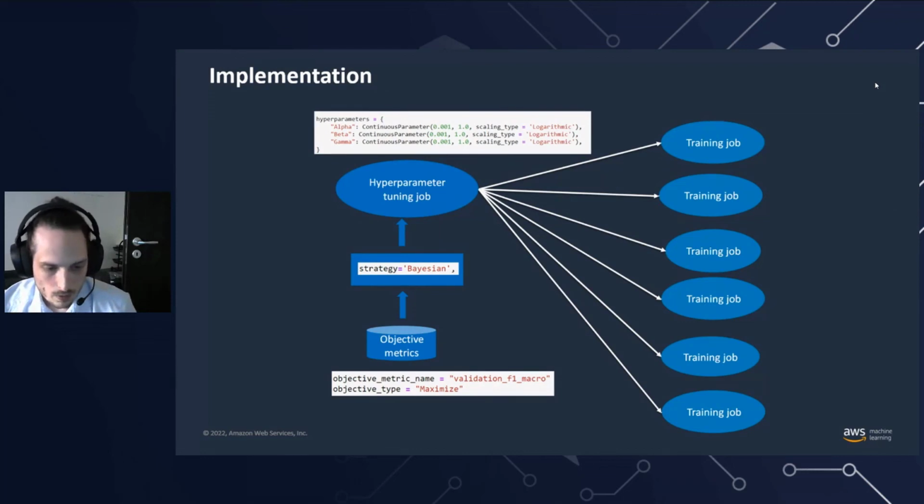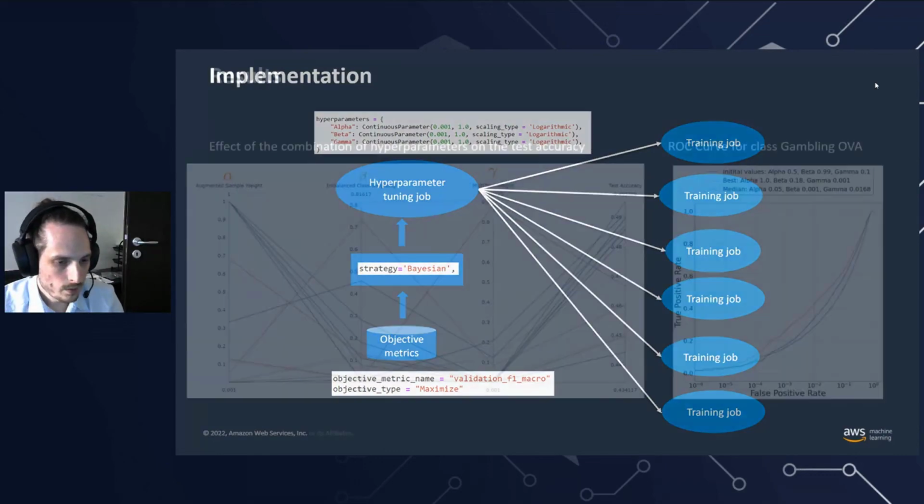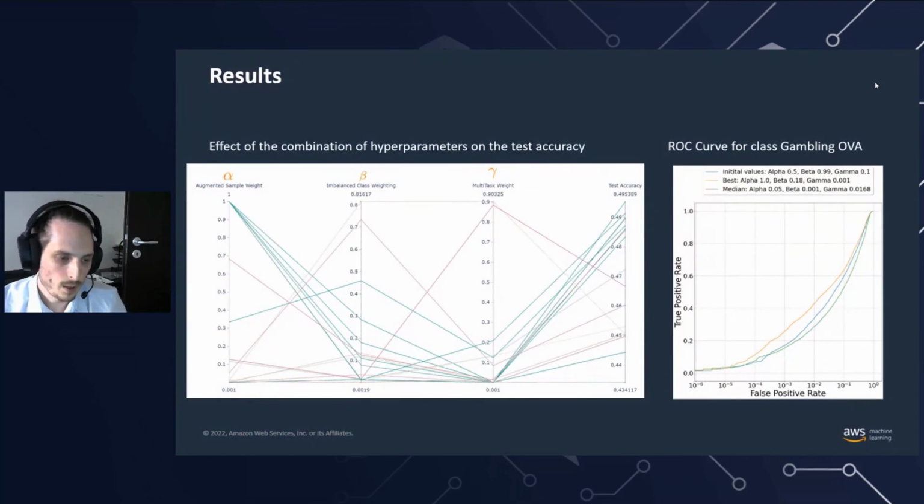How does this translate into implementation on SageMaker? Our objective, in this case, is to maximize the F1 macro score across all classes. We use the Bayesian tuning strategy for hyperparameter tuning jobs to tune the three hyperparameters alpha, beta, gamma from a logarithmic scale. It's bound to 40 jobs, run sequentially, and these are the results we managed to achieve with that. On the left, I'm showing a parallel coordinates plot with four columns, which shows the combination of the hyperparameters with regard to the result. So the first column is alpha, then beta and gamma, and finally we have the test accuracy.